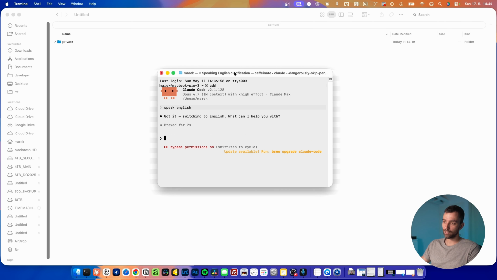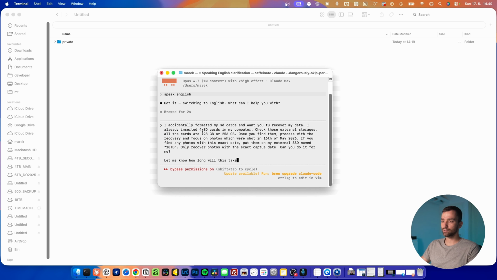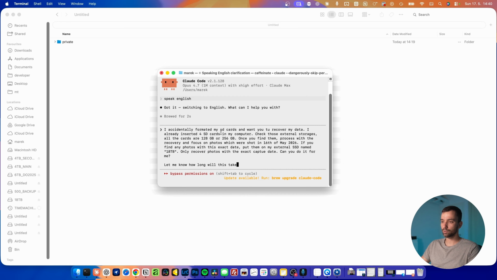At this point we can add the prompt, which you can find in the video description, and feel free to copy it. The prompt basically defines for Claude how many cards we'll be working with, how large those cards are, so it knows which cards to take, or rather, which external media. Next, we define which photos to look for based on the date they were taken, and then we define which hard drive to save and recover the photos to. We can confirm with Enter.